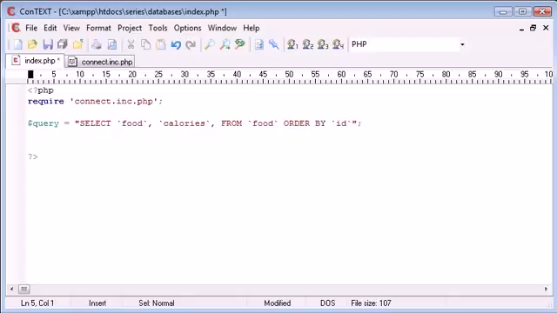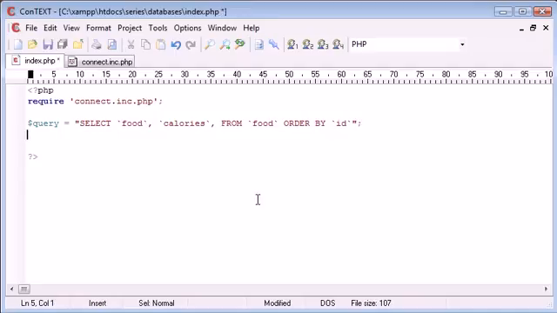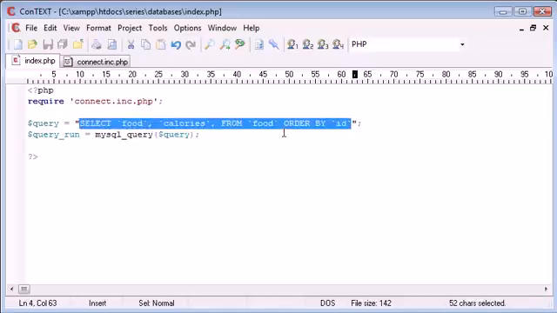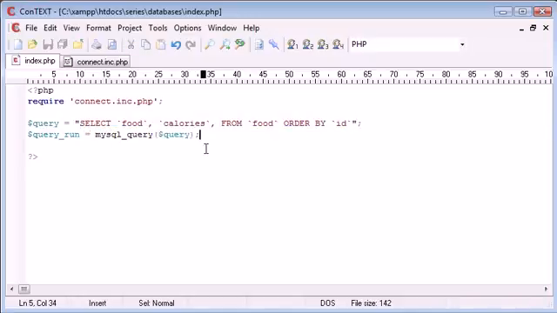Now what we need to do is actually perform the query. As far as this goes, we haven't actually executed the query within the database. If we refresh our page, you can see that nothing's happening. We're not actually executing the query. So query run equals, now we're using this MySQL query function to actually run the query. You can either use the MySQL query function on its own and insert your structured query language in there, or you can just pop the query inside of it. So we're popping this query in here, and then this is running the query.